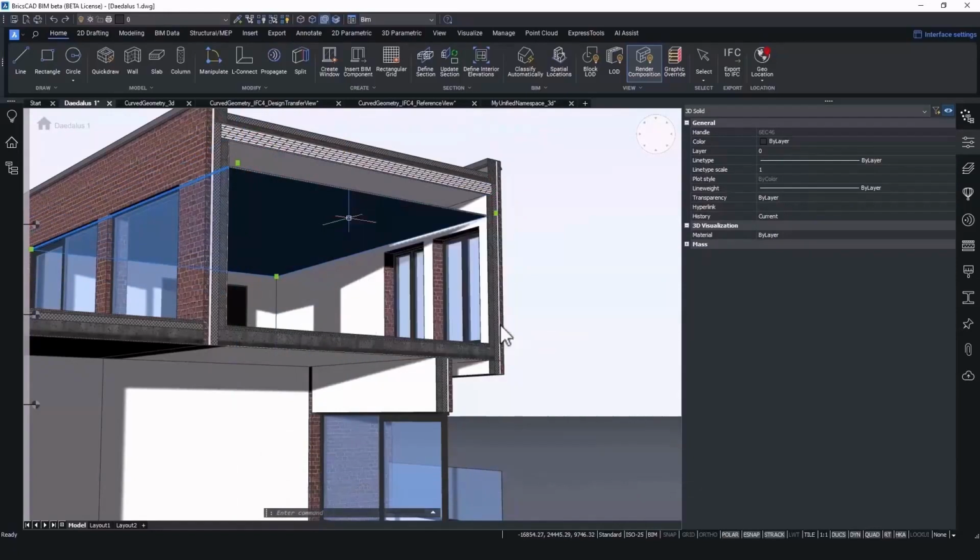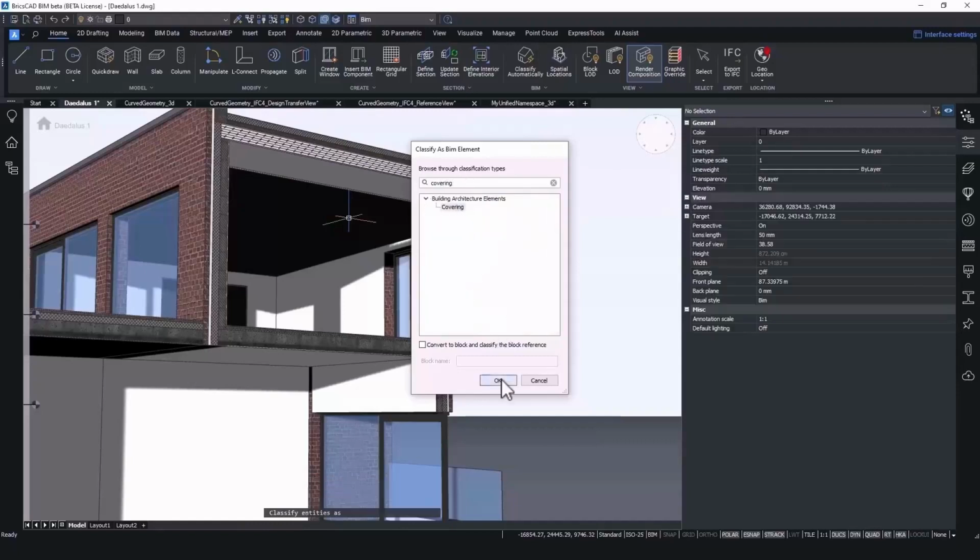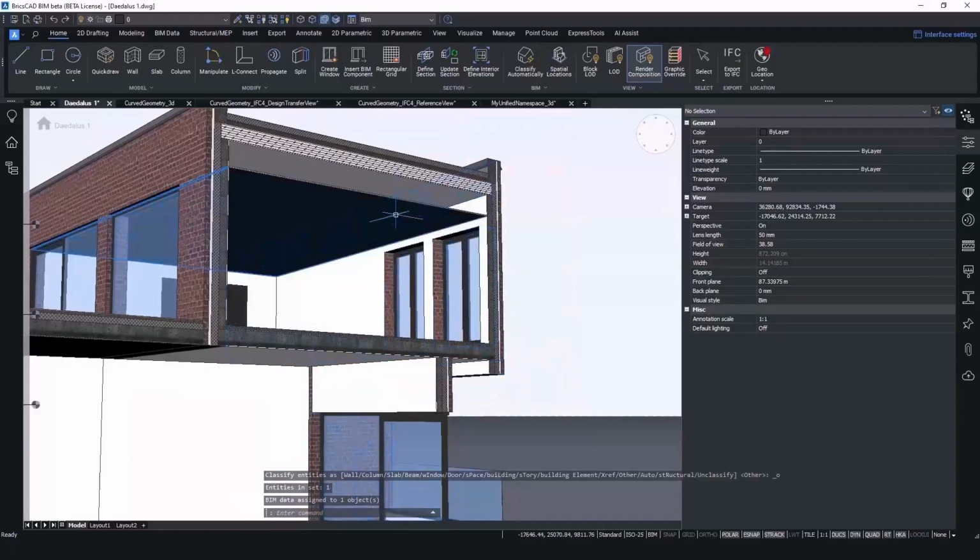Do remember that in BricsCAD BIM V23 we already added a bunch of extra classifications for you to choose from based on the IFC4 schema. If now we classify this object as a covering, we see that in the properties we indeed have a covering.